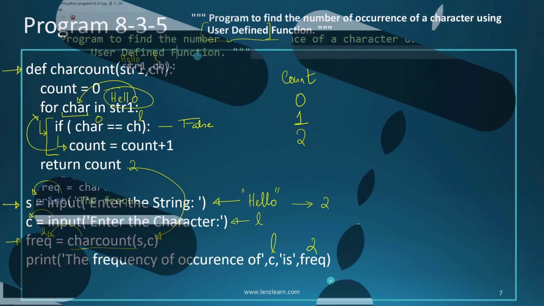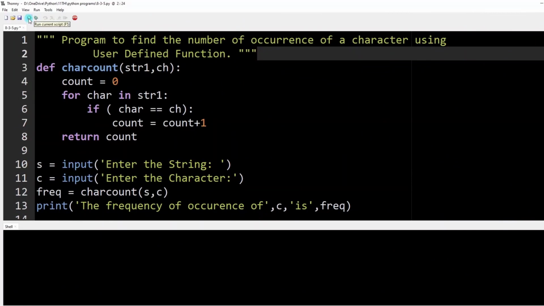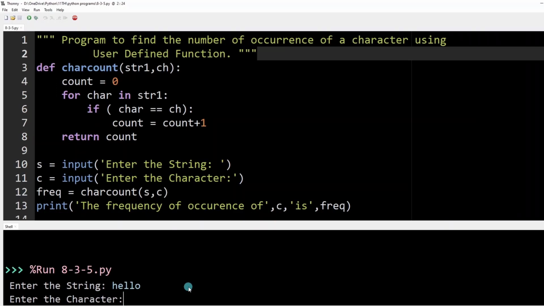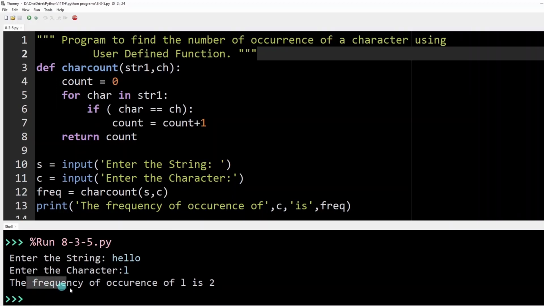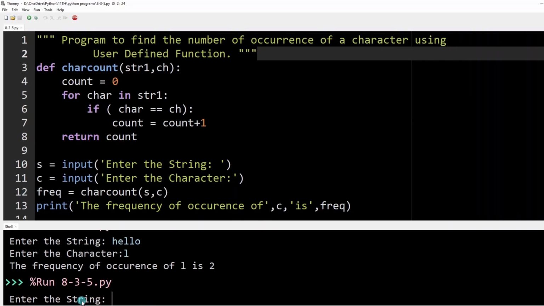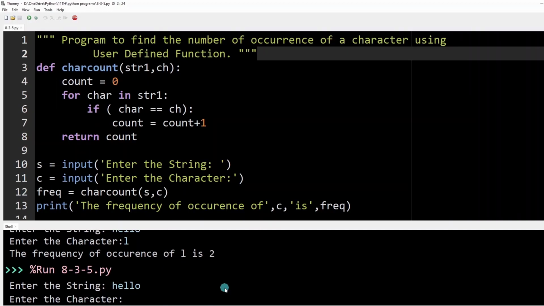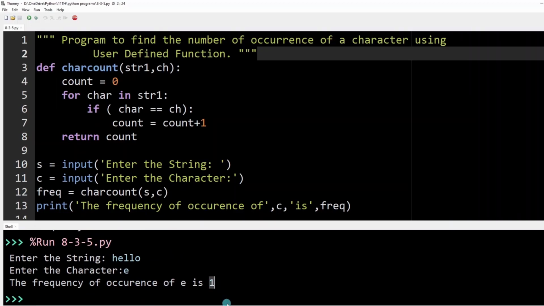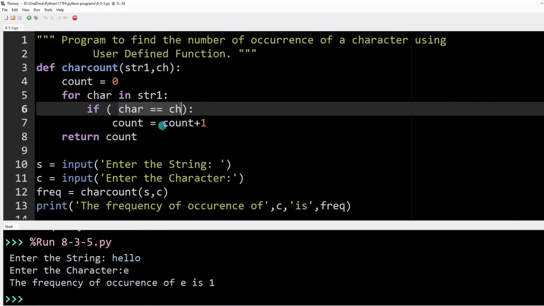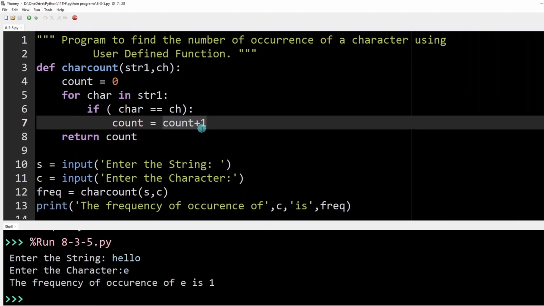So let me run this program. Our program is ready, so let me run it. Now it will ask for the string. I will enter hello and press enter. Now it will ask for the character that it has to search inside the string. I will enter L and press enter. Now it says that the frequency of occurrence of L is 2 times. Let me run the program again, and here I will give the same string hello, but this time I will ask to find how many times E is there. You can see it prints only 1 time, because this if condition will be true only 1 time, so count will become only 1.